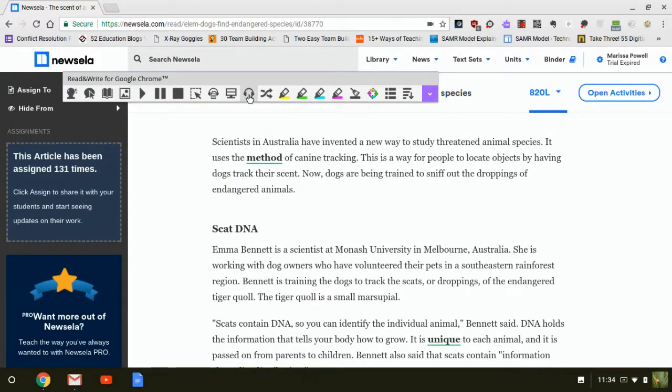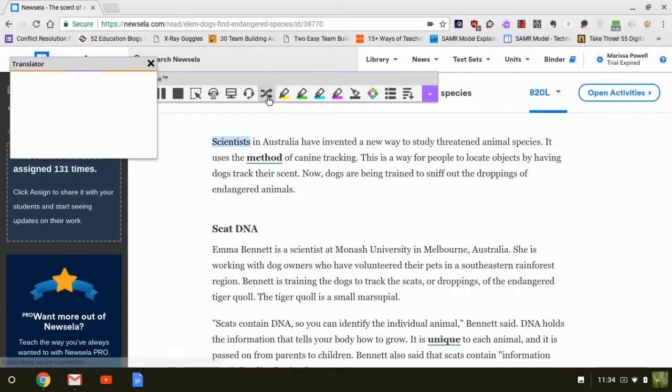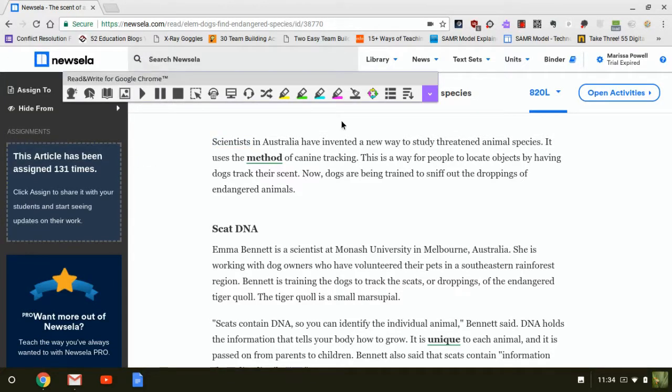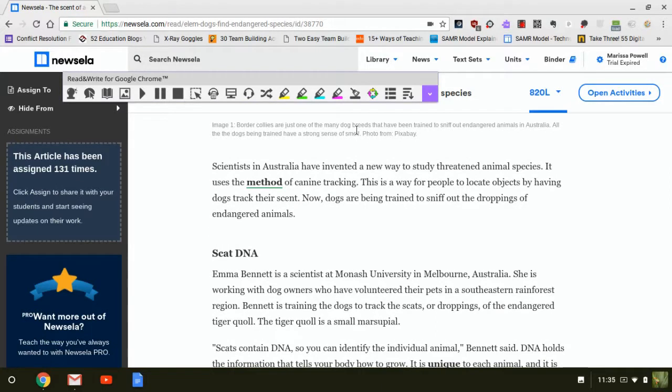Next tool we're going to skip for right now, Talk and Type. Translator. So if it was in English and you needed it to be in Spanish, you can highlight the word. So say we want scientists in different languages. I click on Translator and then it's going to come up here and show me different words. So this is the word in different languages.